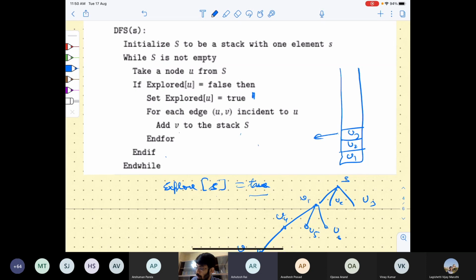So now take one node. You take V3 from the stack. Now this u is V3. Is explored[V3] false? Yes, V3 has not been seen before. So you set explored[V3] to be true. Now for each edge incident to V3, add v to the stack S. So what are the edges incident to V3?